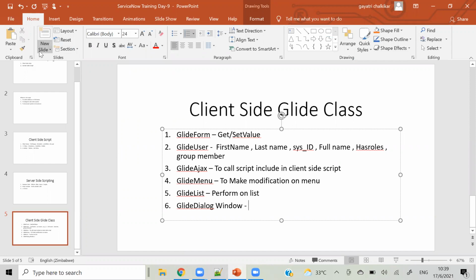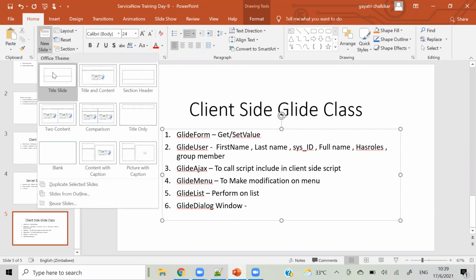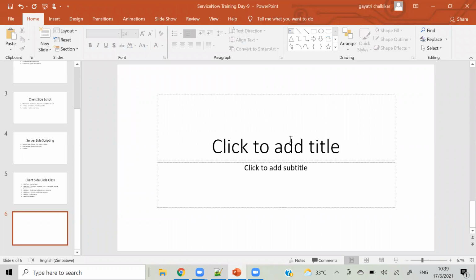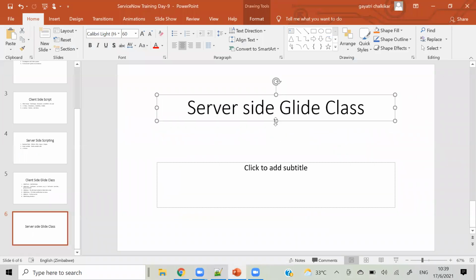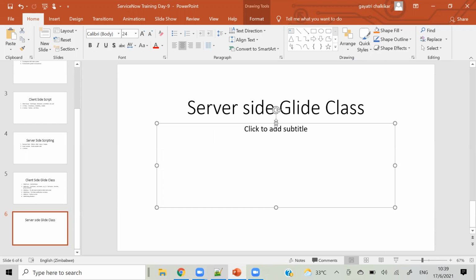Then similarly, we will have server side glide classes. Similarly, like we have 6 types in our client side, right? So we have some 5 types in our server side glide classes, and the basic one, which everyone will ask, is glide record.